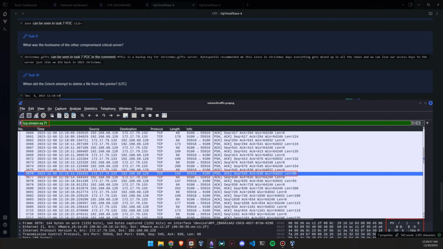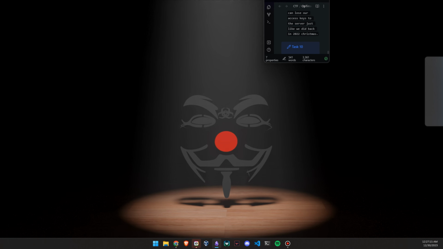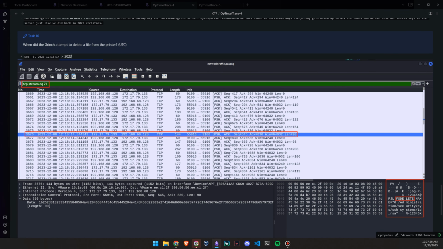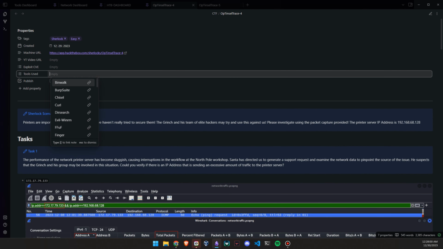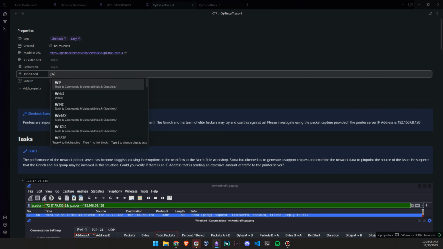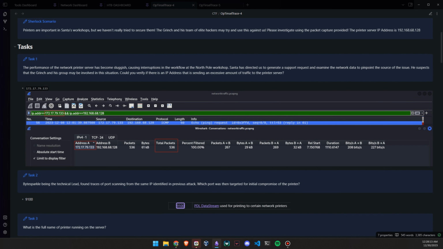Let's shut down everything and put it into a different page and fix the format: 2023 12 03. And for the time, we'll copy from here, paste. Let's start and add the tool first. We use the Wireshark. Let's go down and we'll start answering the questions now.